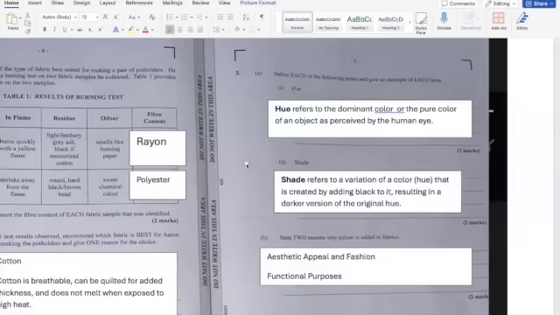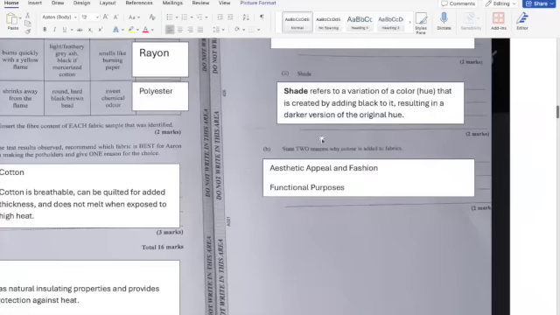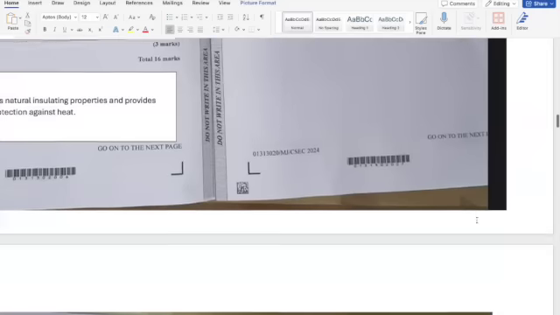All right. The next question says, explain 2 reasons why color is added to fabric. Why do you think people add color to fabric? 1, it's aesthetic appeal and fashion. And then 2, it's for functional purposes, and that's 2 marks.